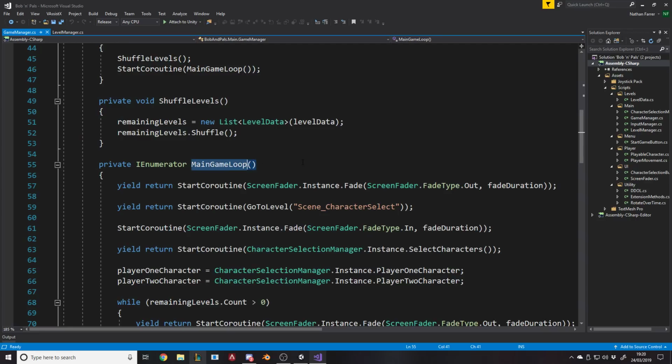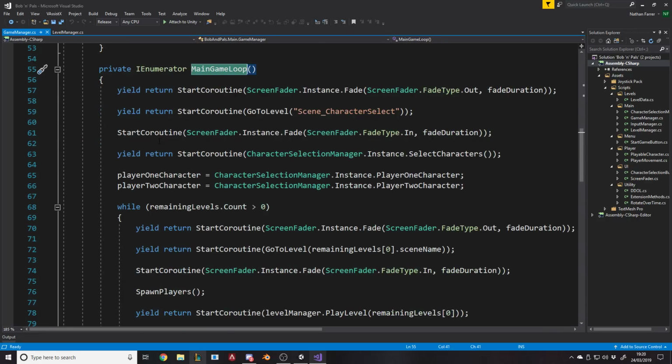So the main game loop is a coroutine. Coroutines, you will know if you've watched my channel before, and if you use Unity enough.